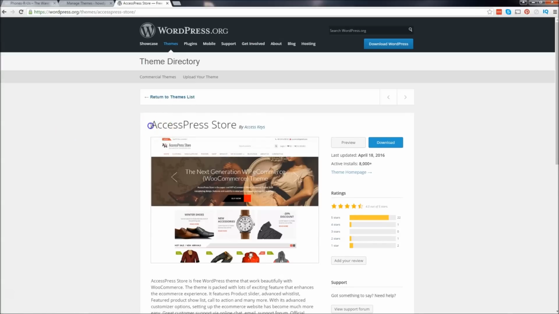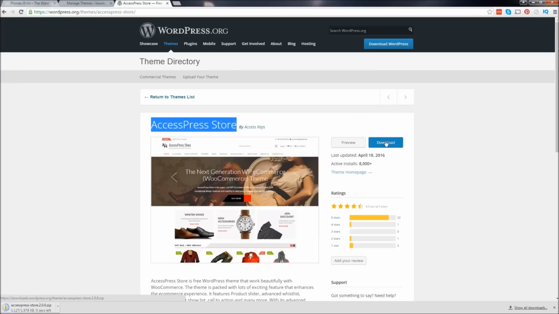So this is the theme that we're using. It's called Accesspress Store theme, and it has a lot of high ratings. It's a very good theme. Let's go ahead and download this. So go ahead and click on download. And now it's downloading the theme for us right here. So my theme was downloaded. So make sure you know where it's downloaded so you can upload it to your website.